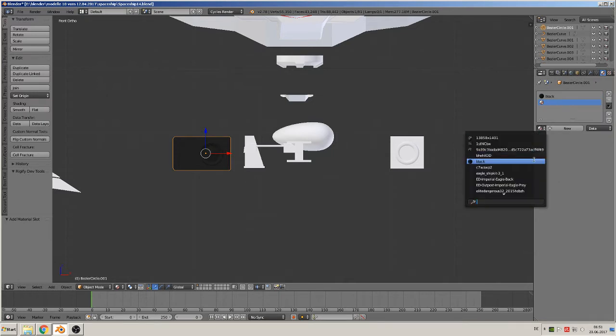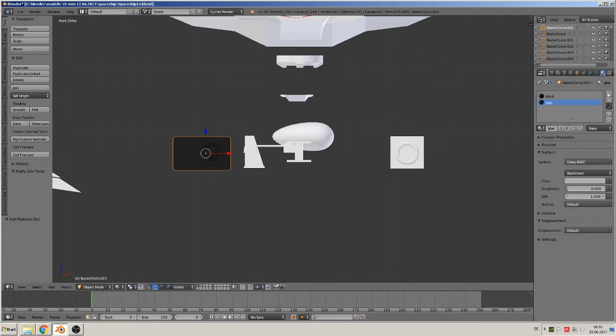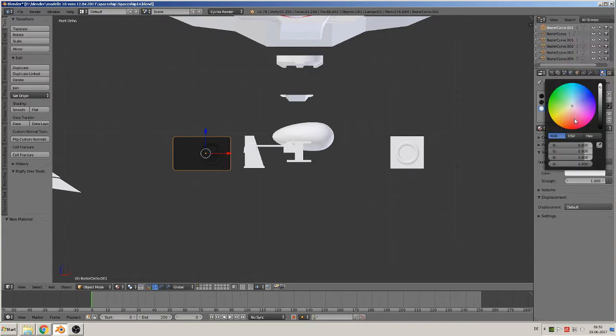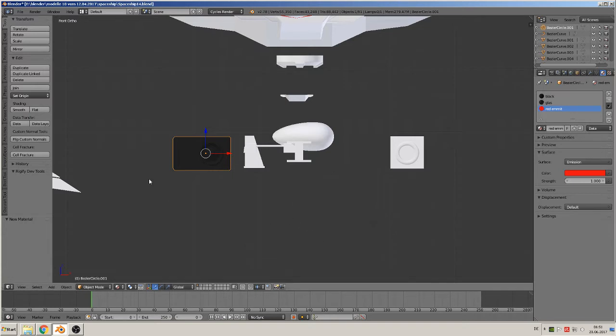Then we have that glass material, and we need a red emit. We give it here material emit and red. Then we need a silver chrome, so we give it material chrome. This material needs some work.